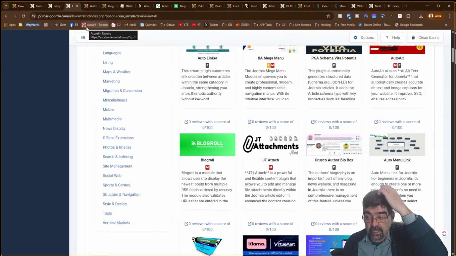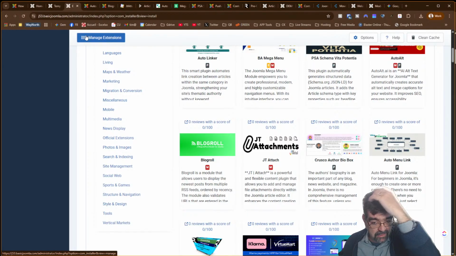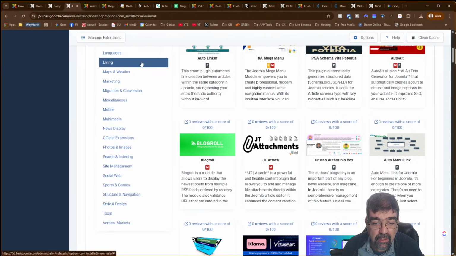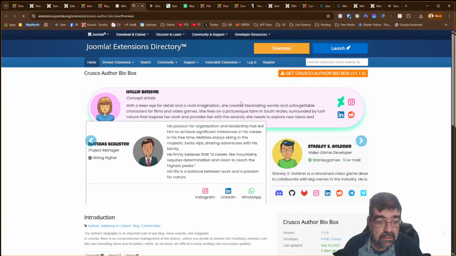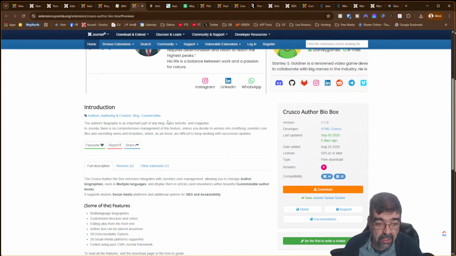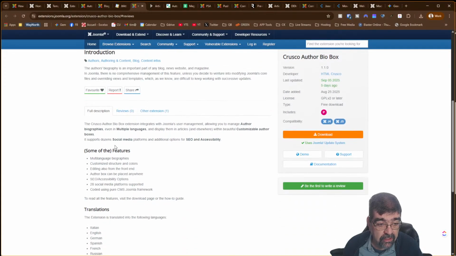And Joom Helper is something like that too. Okay. Good reminder. Cruisco author bio box. Keen eye for detail. Vivid imagination, she creates fascinating worlds and unforgettable characters. Oh, this is put an author bio box on there. Integrates with Joomla's user management, allowing you to manage author biographies even in multiple languages. Supports dozens of social media features. And it's free.